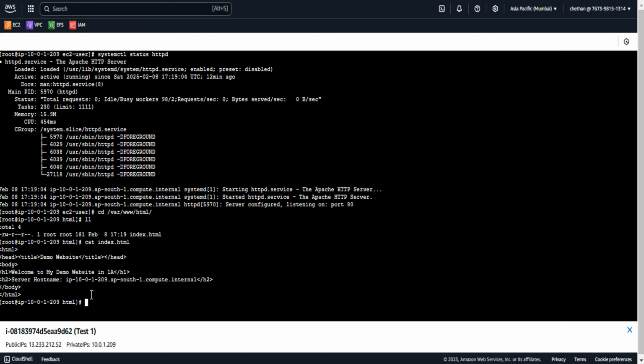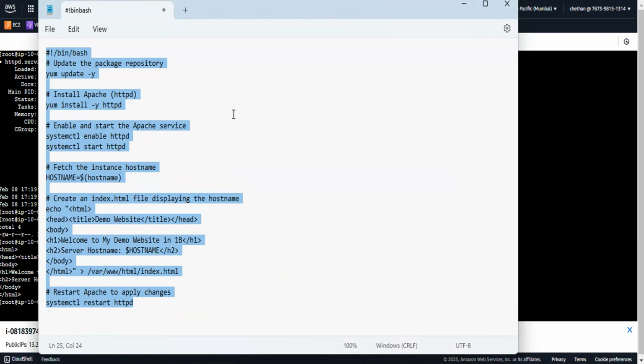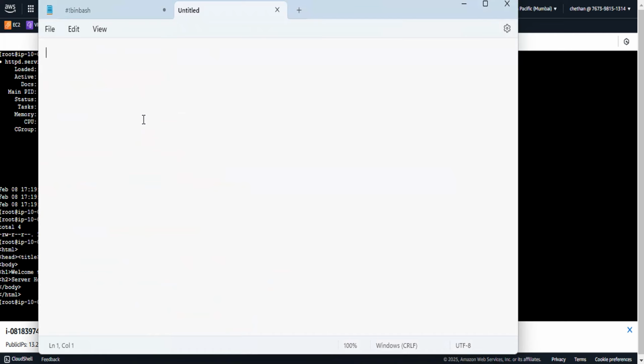why I couldn't access my website is I made a very small mistake. I'll let you know what it is. I didn't use HTTP. Whenever you miss typing HTTP, if you directly paste your public IP, it will automatically take it as HTTPS. That is how Chrome has been set up. That is why I couldn't access it.